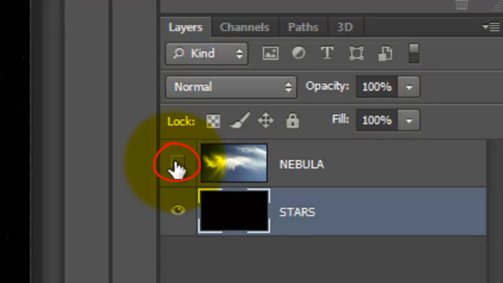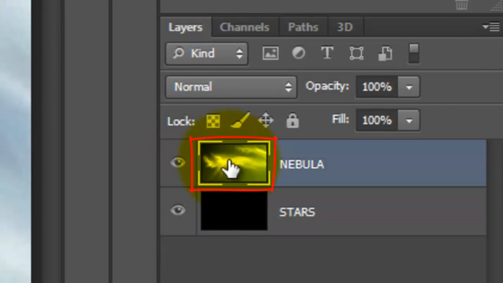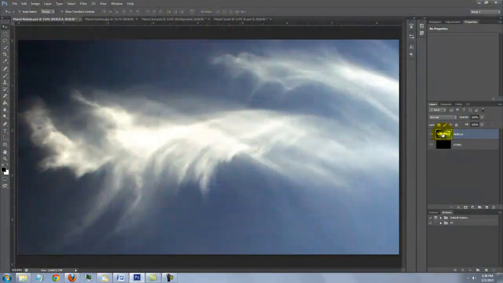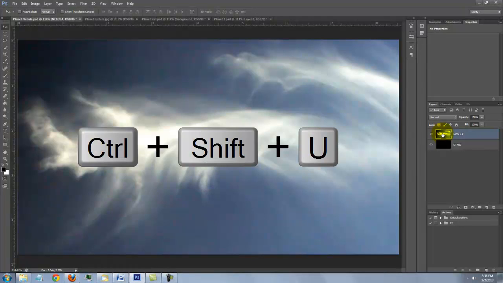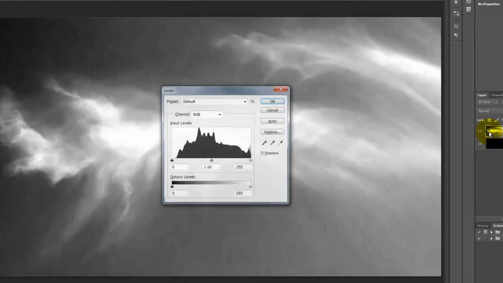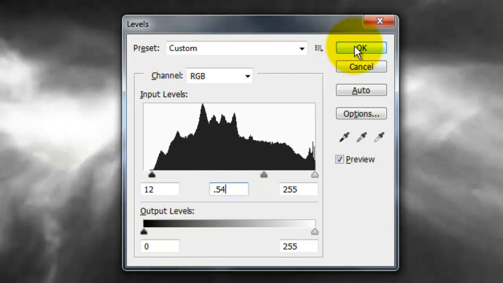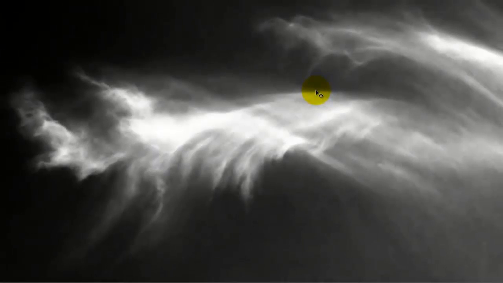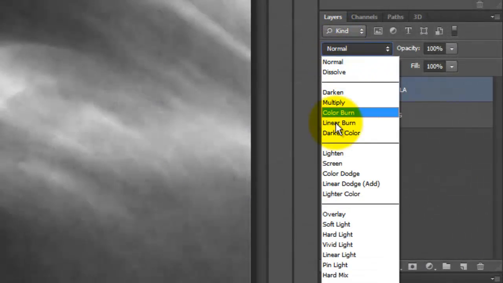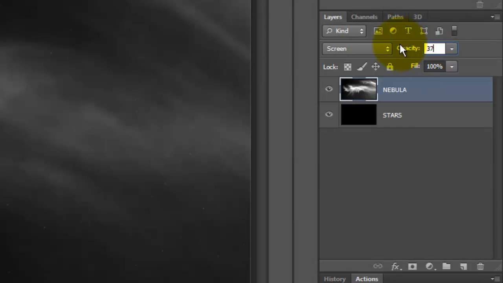Click back on the eyeball of the nebula to make it visible, and click on the thumbnail to make it active. We'll remove all the color by pressing Ctrl or Command-Shift-U. Adjust the levels by opening the levels window again and making the input blacks 12 and the input midtones 0.54. Change the blend mode to screen and the opacity between 35% to 40%.